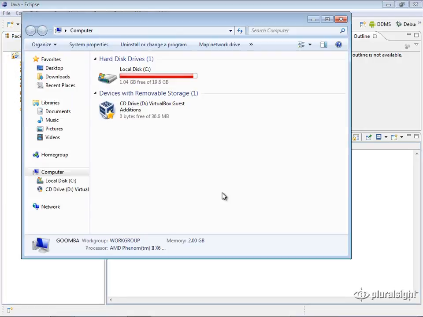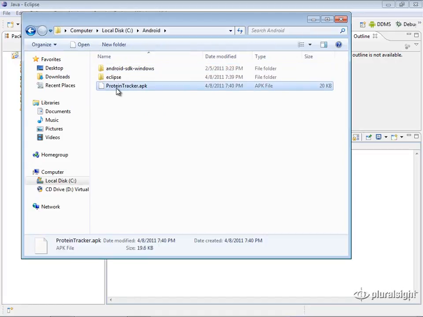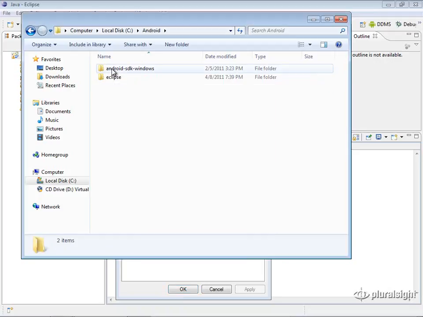So I'm going to go to the file system, and we'll take a look here. Android, and you can see we have our protein tracker APK, and it's been signed. That's really all there is to it.